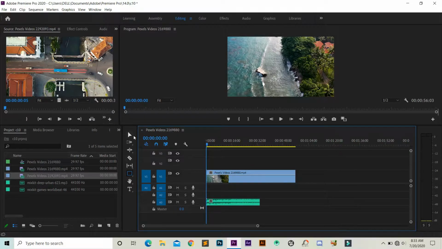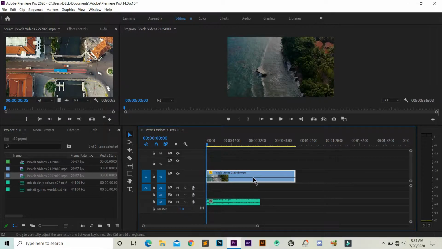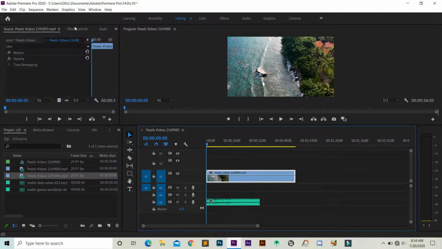So to decrease the opacity of your video, you can simply drag this line downwards by using the pen tool or selection tool. And you can see our video is getting darker and darker as I change the value. Or you can also change the opacity from the effects control panel too.